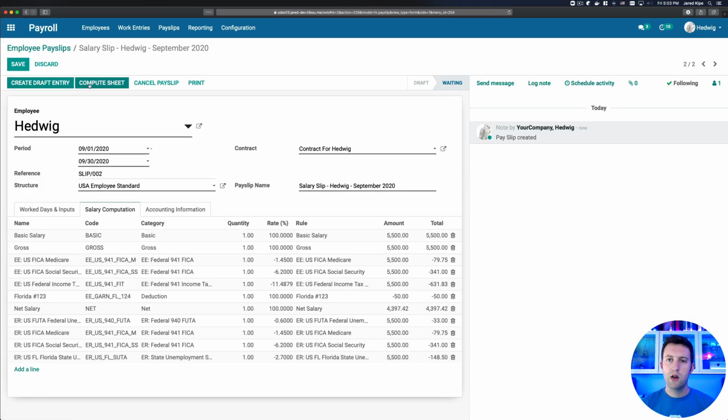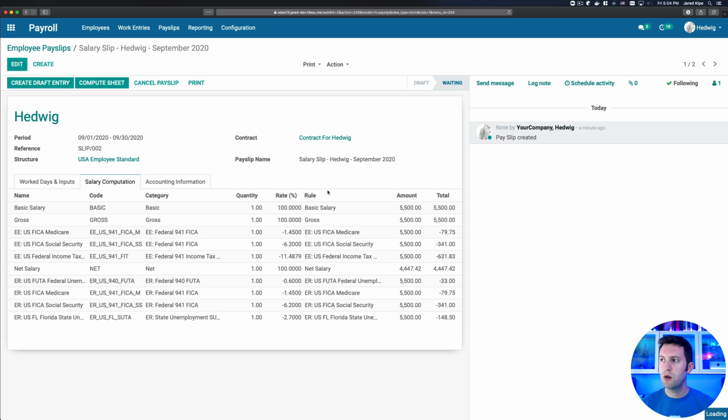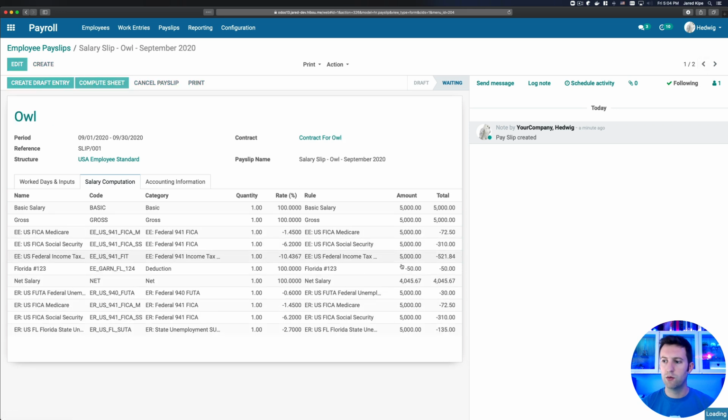We'll hit save, compute sheet, and just like magic, that $50 disappeared off of this employee's payslip. But if we go back over to this one and compute sheet, it will remain here. All right, so that's one down, right?